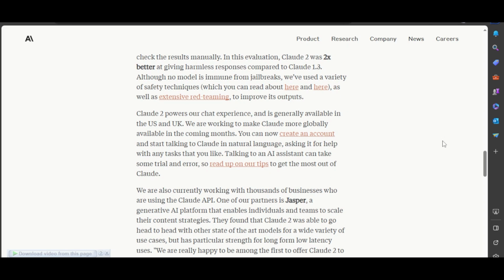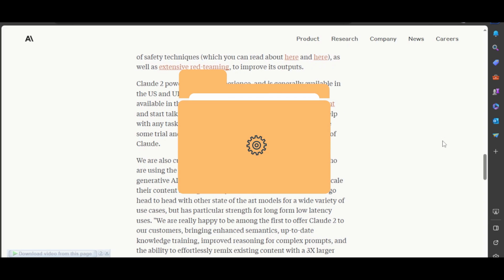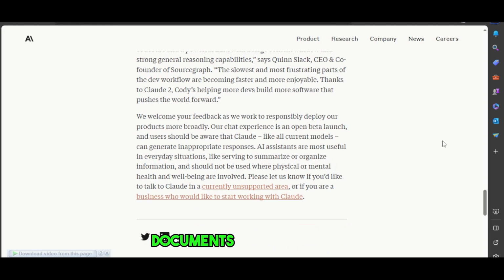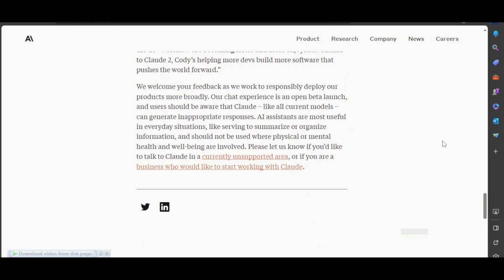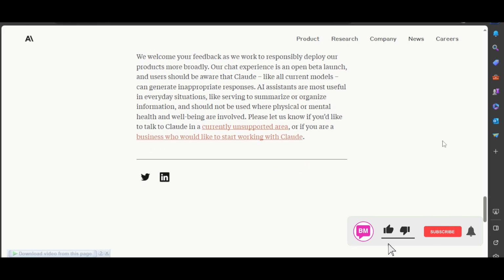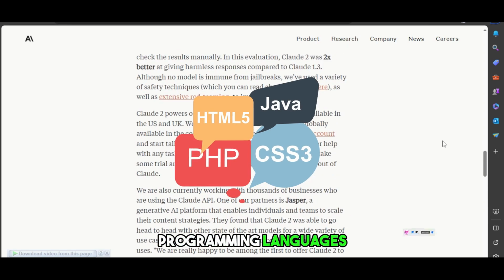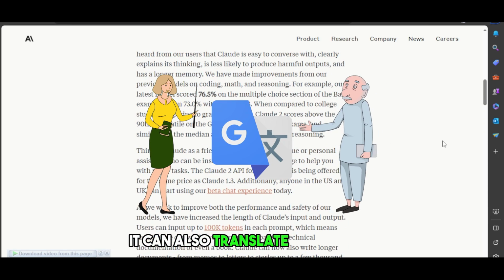With Claude, you will be able to generate summaries of long articles, news stories, documents, and even books. Claude can also be very helpful when it comes to coding. It knows how to code in all of the major programming languages. It can also translate languages.